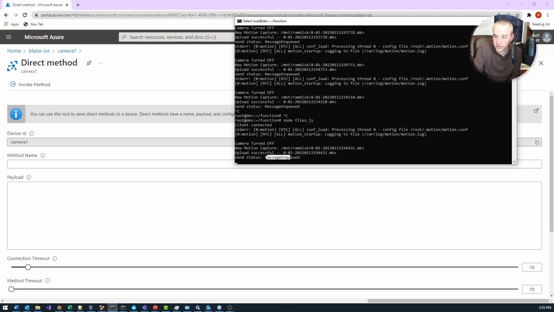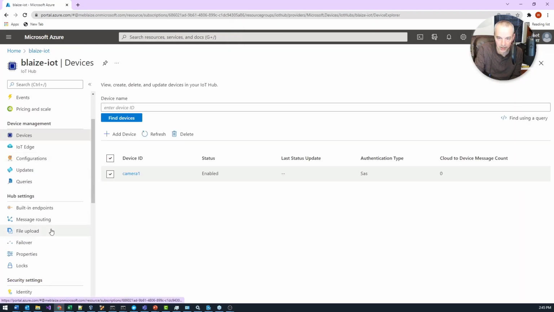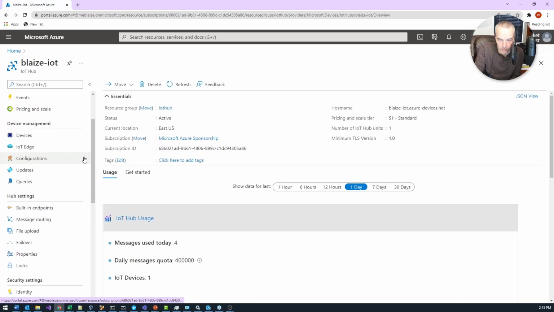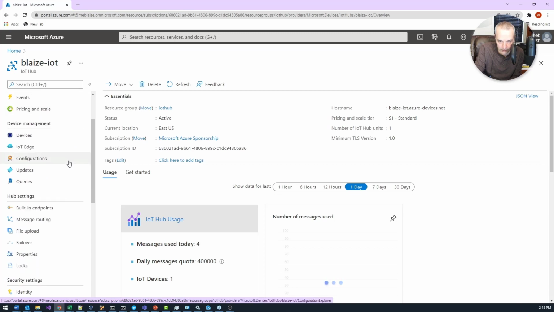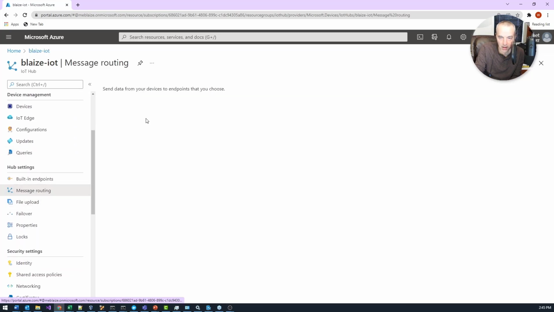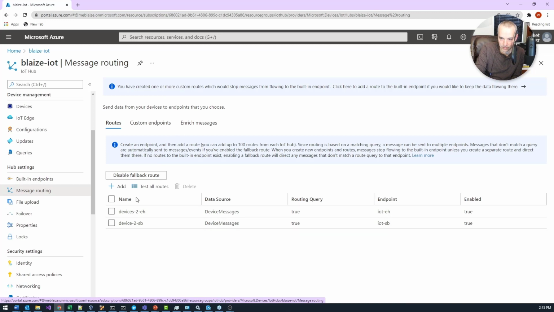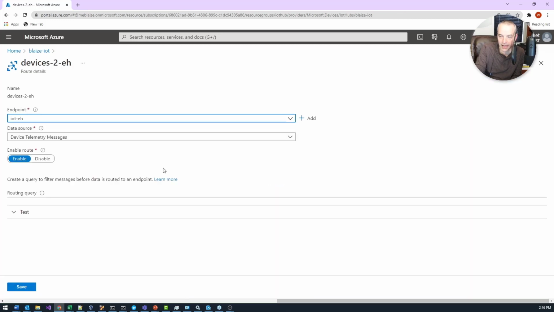And so this queued up a message and sent it over to Azure IoT Hub. Now, Azure IoT Hub in this case, if I look at my routes here, I'm back in my devices here. Let me pull up my, where is it? Message routing. There it is. I can see that I have it. I'm sending it over to device messages. I'm sending it over to an event hub, and I'm sending it over to a service bus.